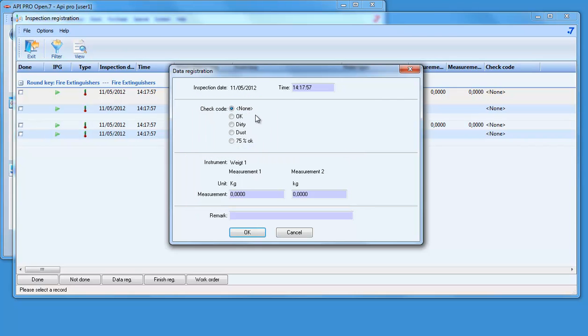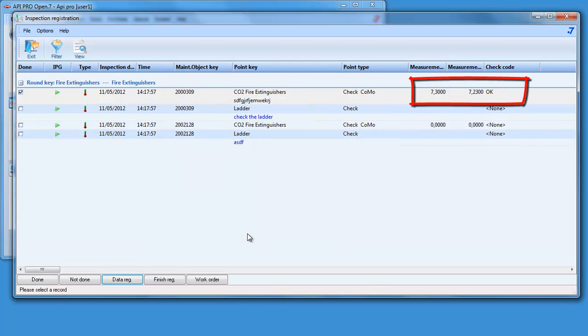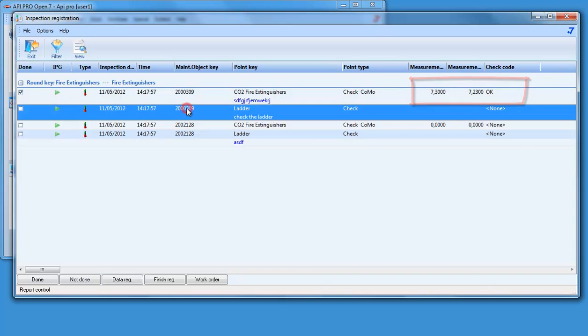And here I have a check code and I have a measurement. And here I can see the 4 check codes that I had. And I simply select which one it is. The instrument I used, I put in the measurement. And select OK. The next.